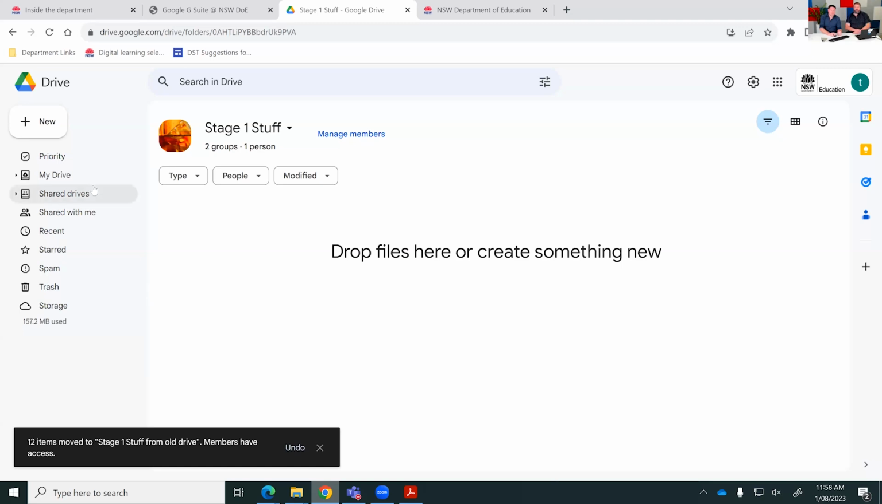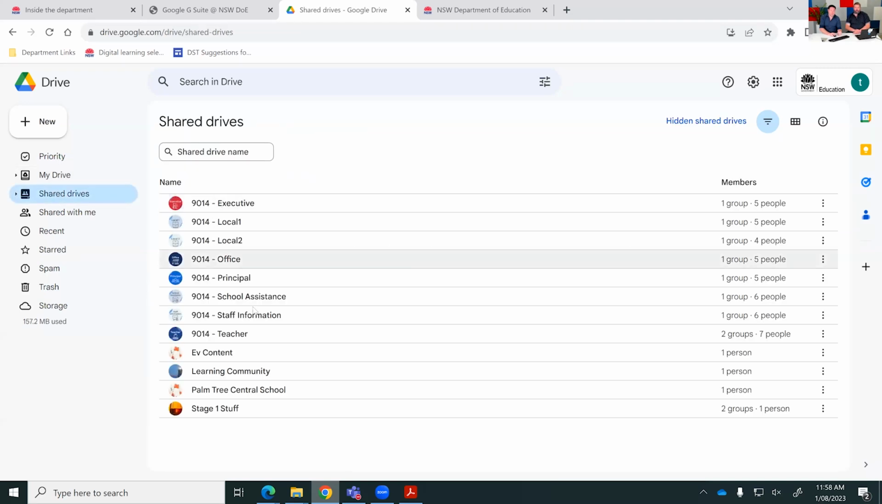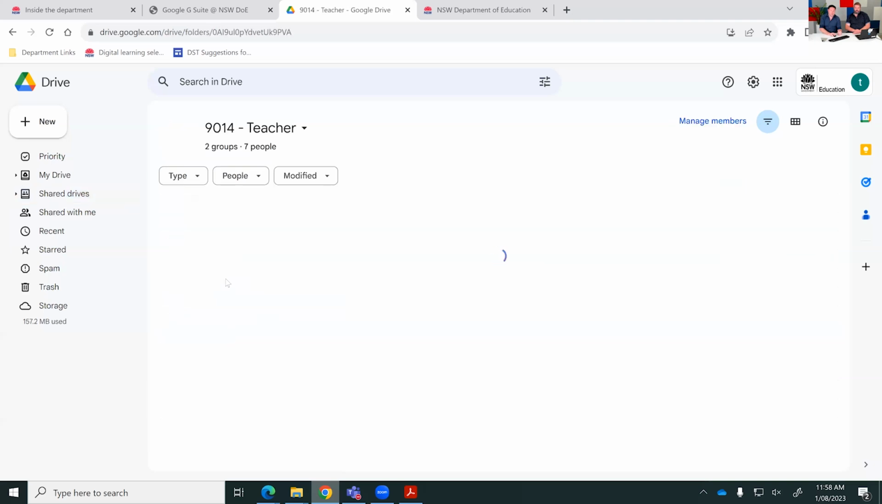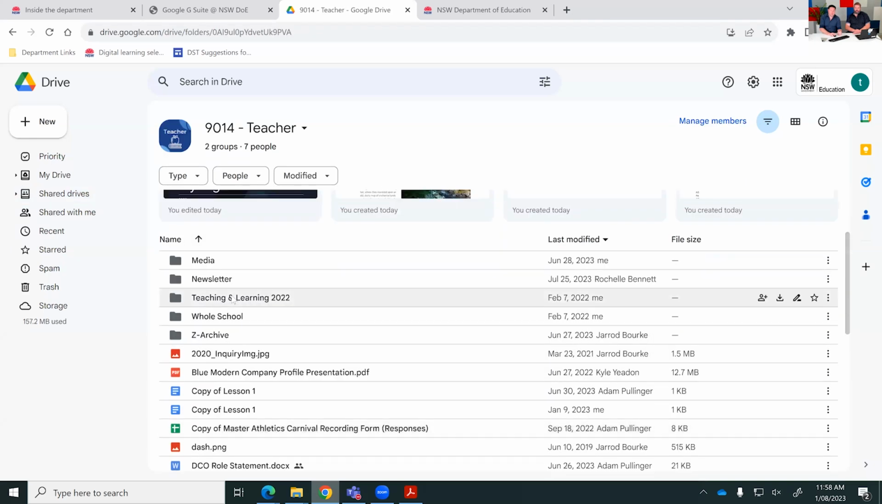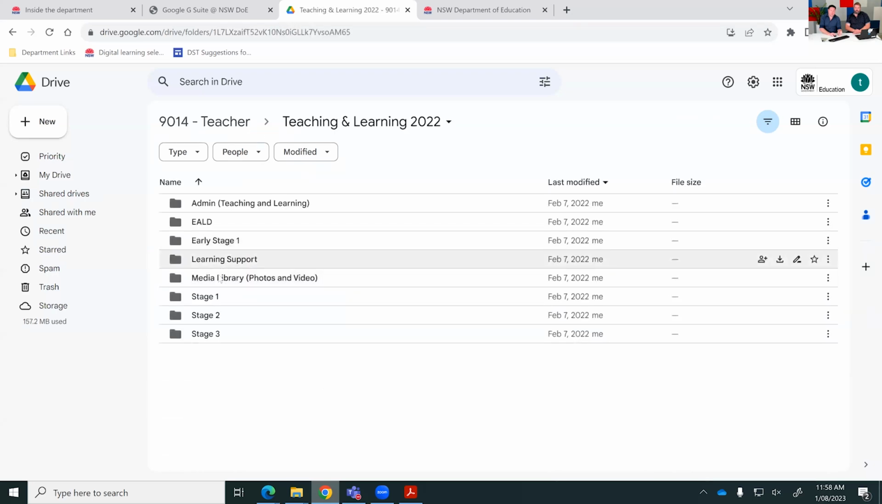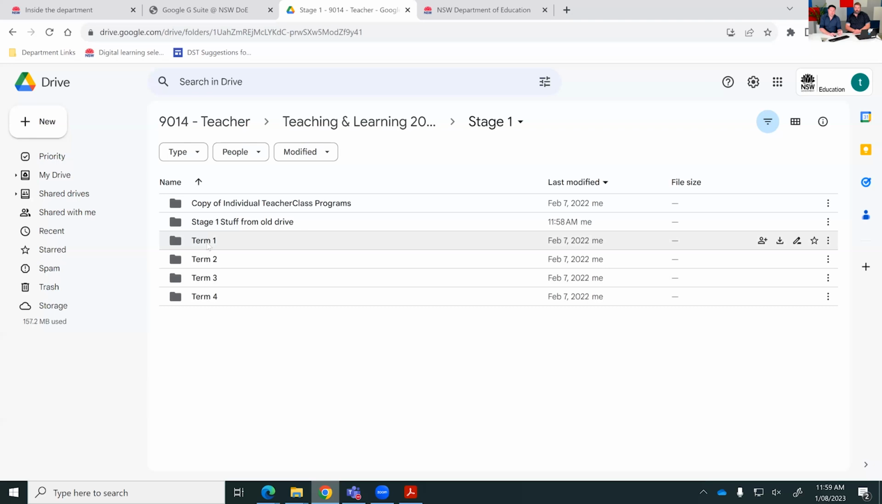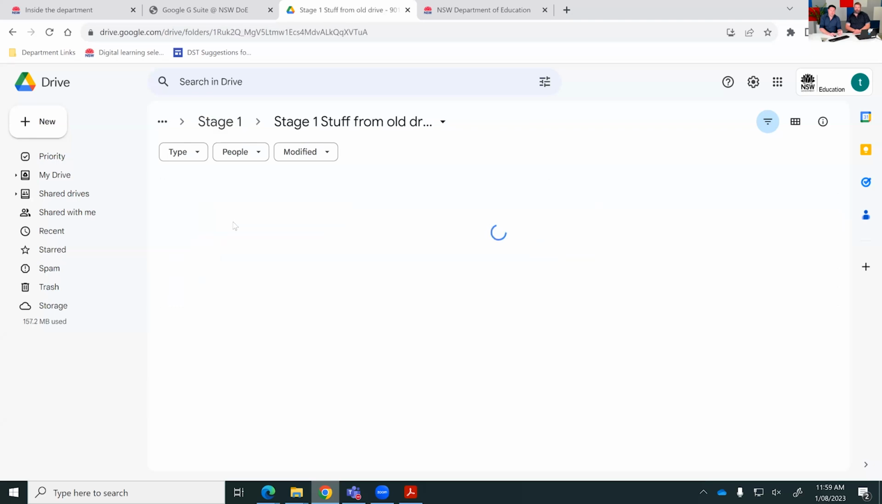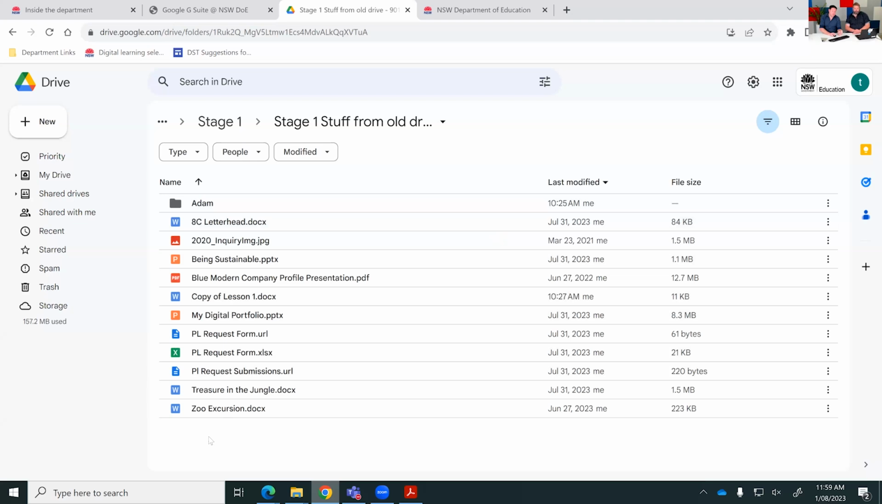So we should be able to go over to our shared drive and have a look to see where it came in. We went into teacher. We popped it into teaching and learning, stage 1. There it is, stage 1 stuff from old drive. And open that up. Everything is there and moved, which is great. So it moved all the Microsoft content, Word documents, all of our links. There were Google Docs in there. There's a whole folder for someone in there. So all that content is now moved and it's sitting within that managed space, and really accessible. It's not another shared drive to go to. It's just a little bit deeper within our folder structure.